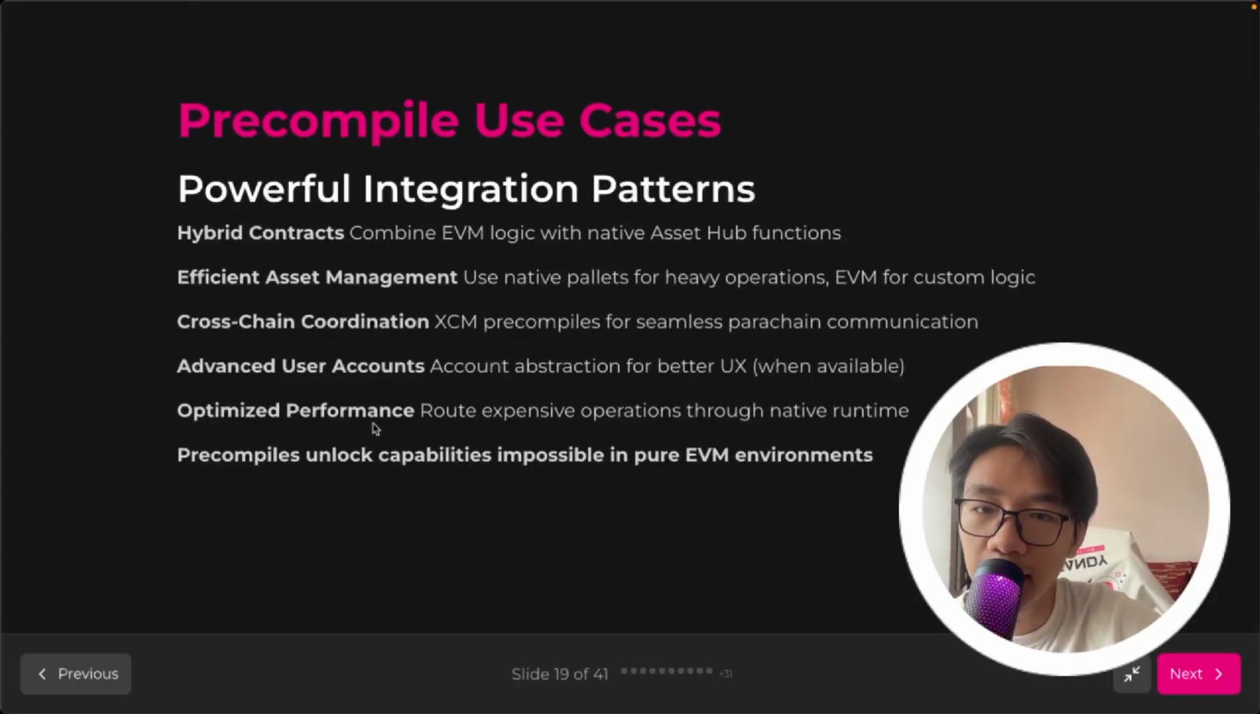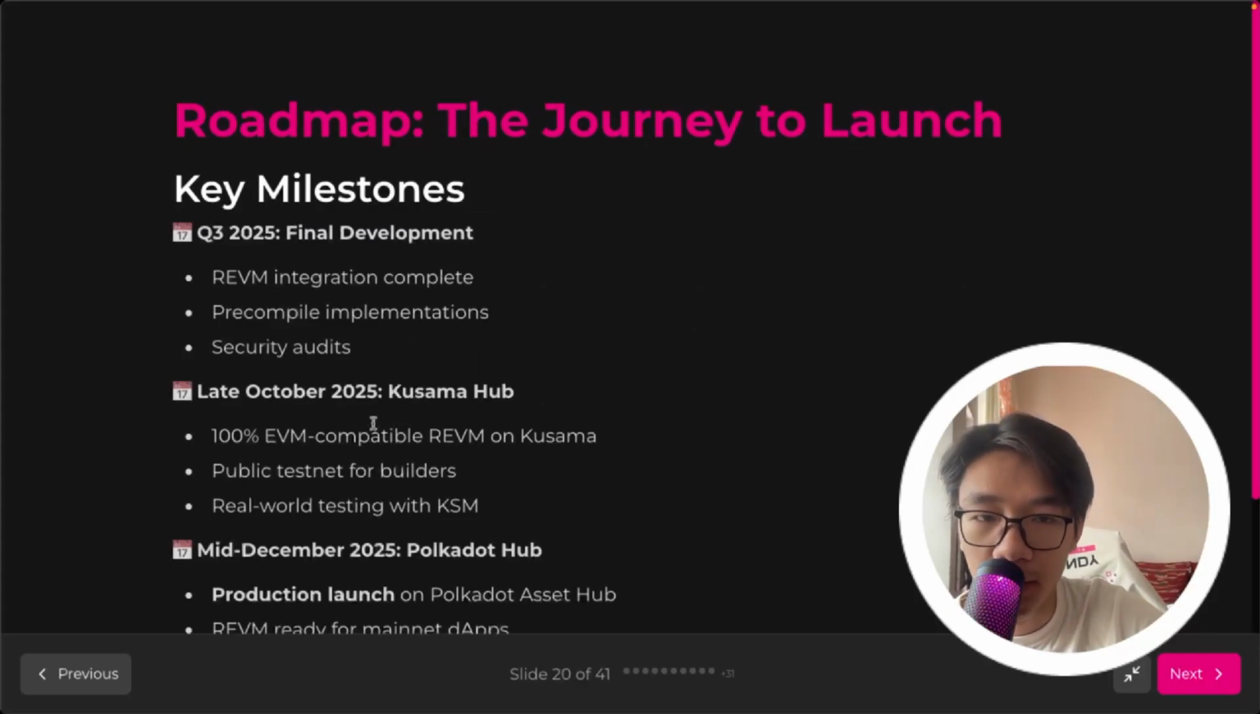For the precompile use cases, you also have some powerful integration patterns like hybrid contracts, efficient asset management, cross-chain coordination, advanced user accounts, and optimized performance.